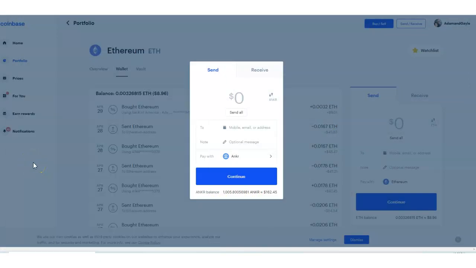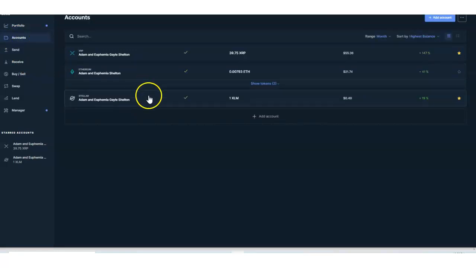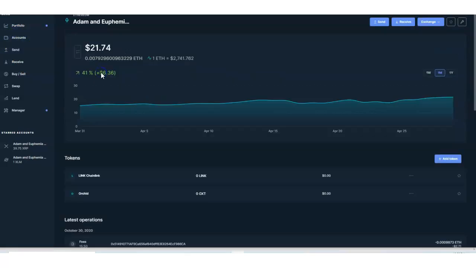Remember, you can download this on your tablet or your laptop. You also can log into your Ledger Live on your desktop as well. So I'm going to go ahead and log in, like so. This is a test account, and this is the Ethereum site right here.